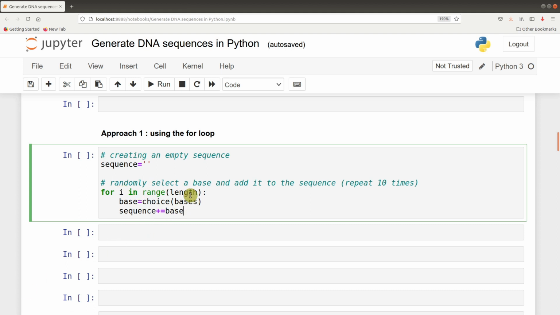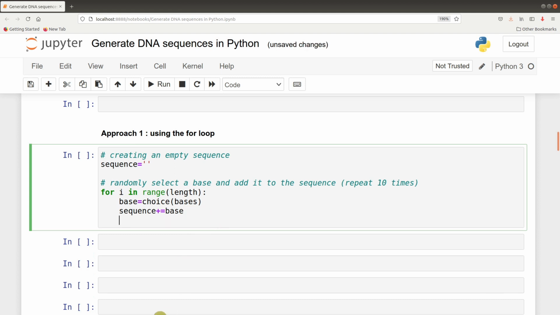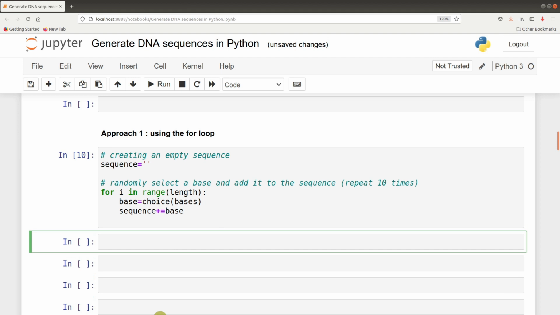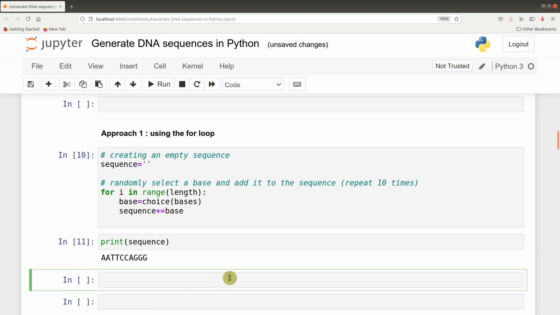So this means that the range here will give some values. The values will depend on the length you have here. So here we have 10. That means that this process is going to be repeated 10 times. So that is why we are using this range function here. The range here helps us to do that. So we run it. Now we have the sequence created. So let's print it. Notice how nicely it has been done for us.